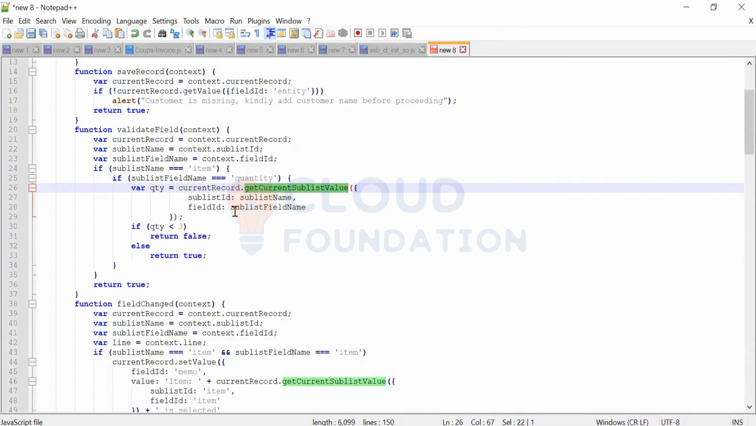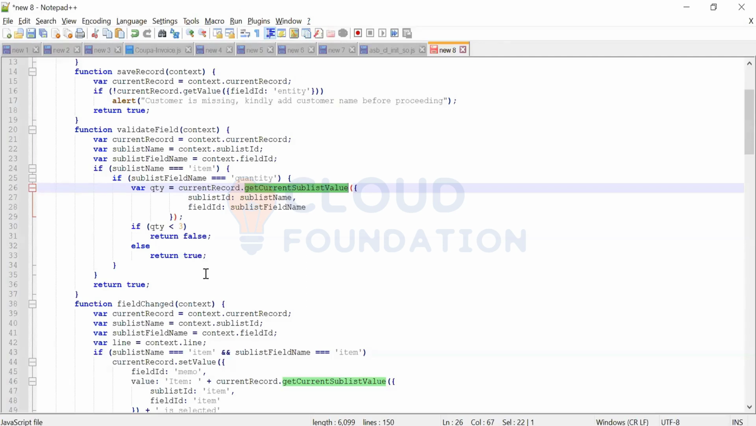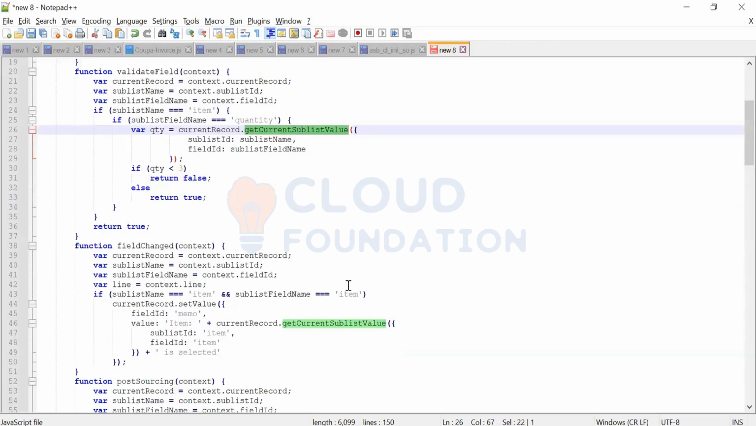Okay. So this is about validateField. Now coming to the fieldChanged. When selecting a field order item, the fieldChanged event updates the memo field to indicate that the item was selected. You understood what we're doing. So, as you select an item, we are trying to set a memo field value that this particular item is selected.